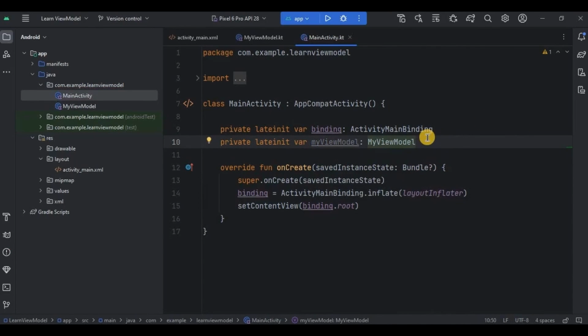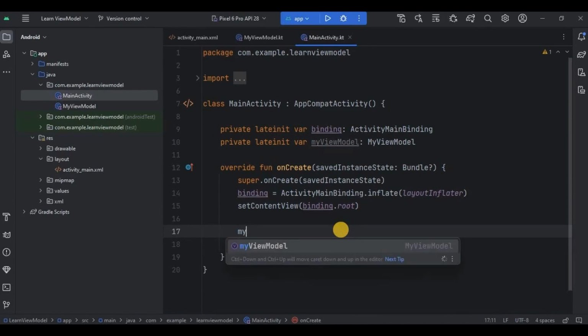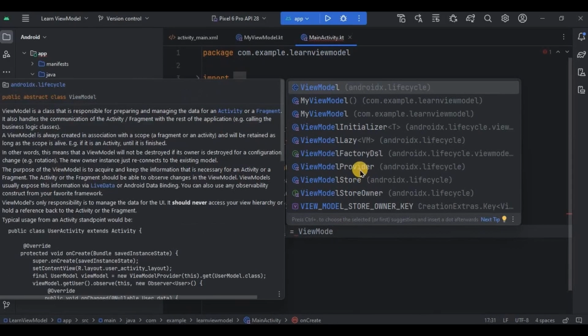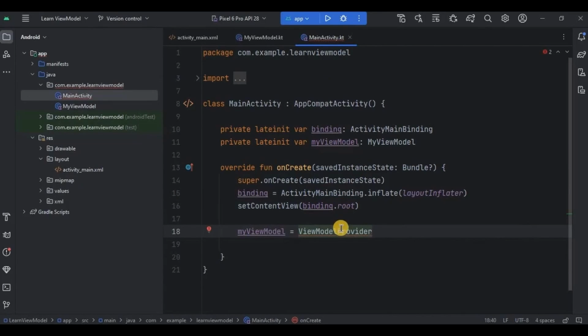And done. Now I need to initialize my ViewModel. So I'll write ViewModelProvider. See, ViewModelProvider is a utility class provided by the ViewModel library that helps you to create and retrieve instances of ViewModel classes. For us, it's our MyViewModel class. So first I'll write this as owner, this as in main activity itself. Then using the get method, I'll retrieve the MyViewModel class.